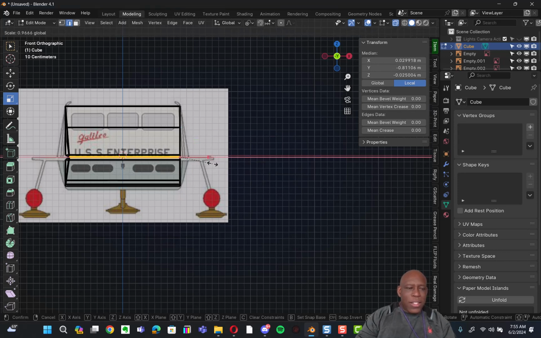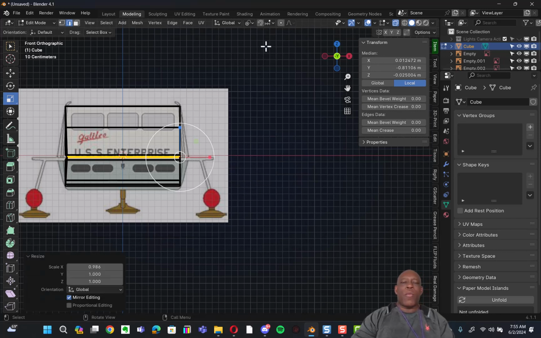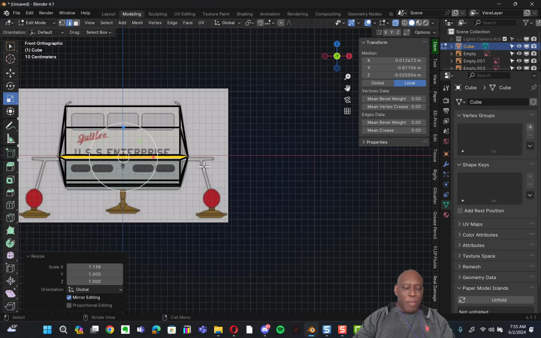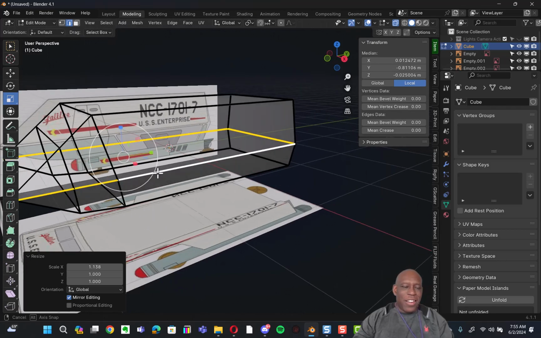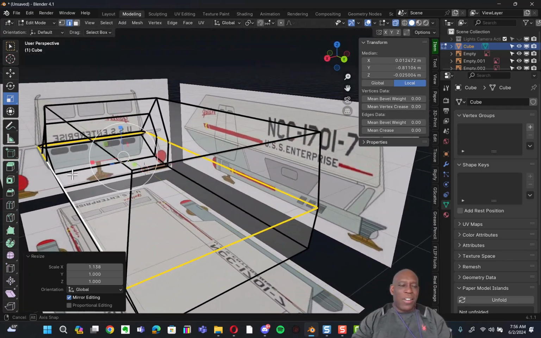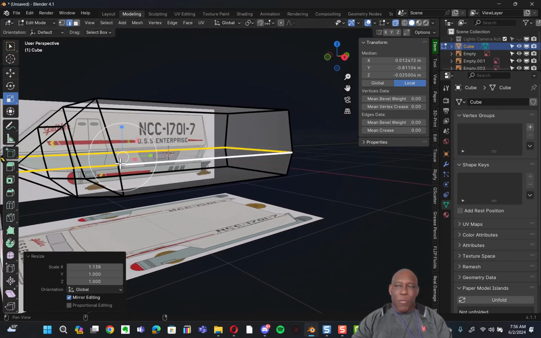Oops, let's see what's happening here. I'm going to go right up here, active element. I want to go to the median point. There we go. And I can push it. See what's happening there? So now we're starting to match the model. All right, now we can go play.